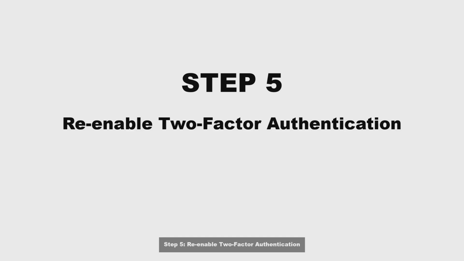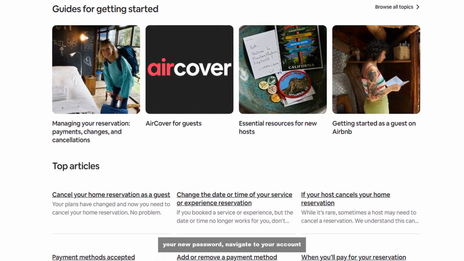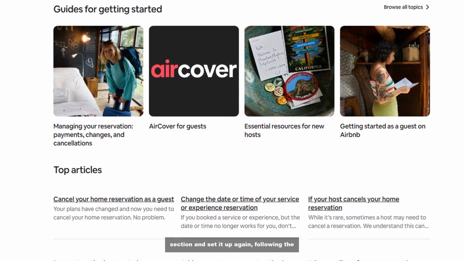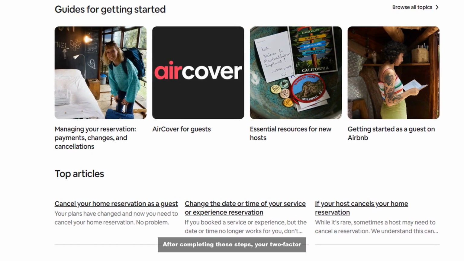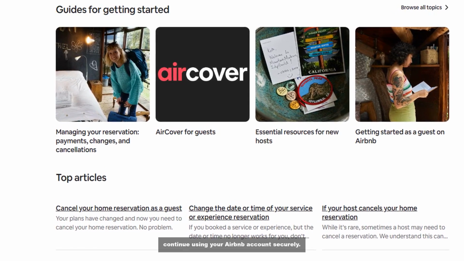Step 5. Re-enable two-factor authentication. Once you have successfully logged in with your new password, navigate to your account settings. Find the two-factor authentication section and set it up again, following the prompts to link your phone number or authentication app. After completing these steps, your two-factor authentication will be reset and you can continue using your Airbnb account securely.